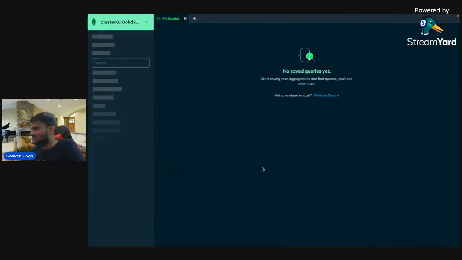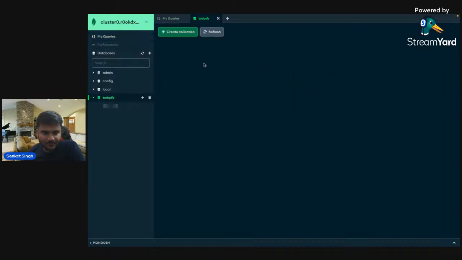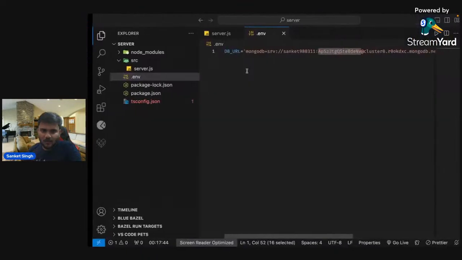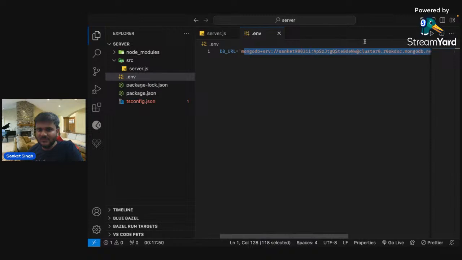Compass generally runs slightly slower on my machine. I'm not sure why, but okay. You can see there is a to-do-DB database coming up. We just created it, and inside to-do-DB there is a to-dos collection. So our database is up and running. Now we have to start connecting with the Apollo server to create a GraphQL server and connect with this MongoDB instance altogether.